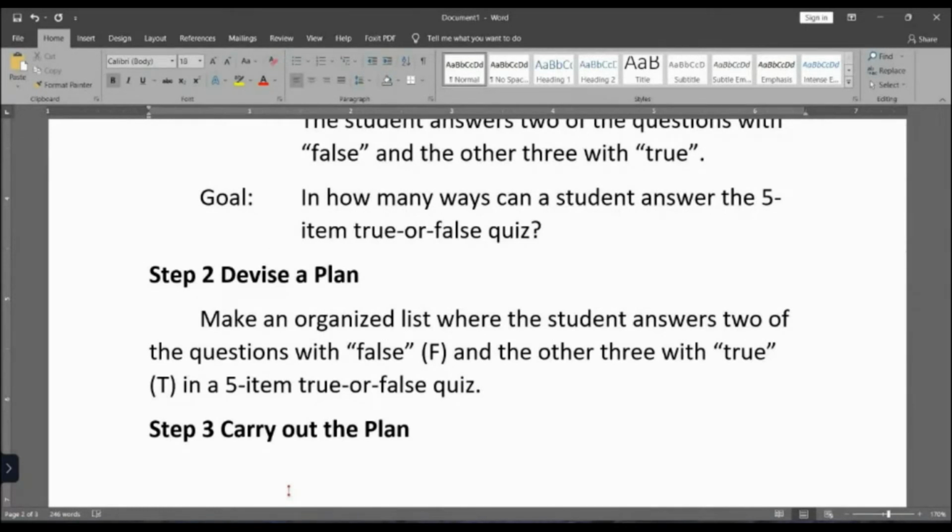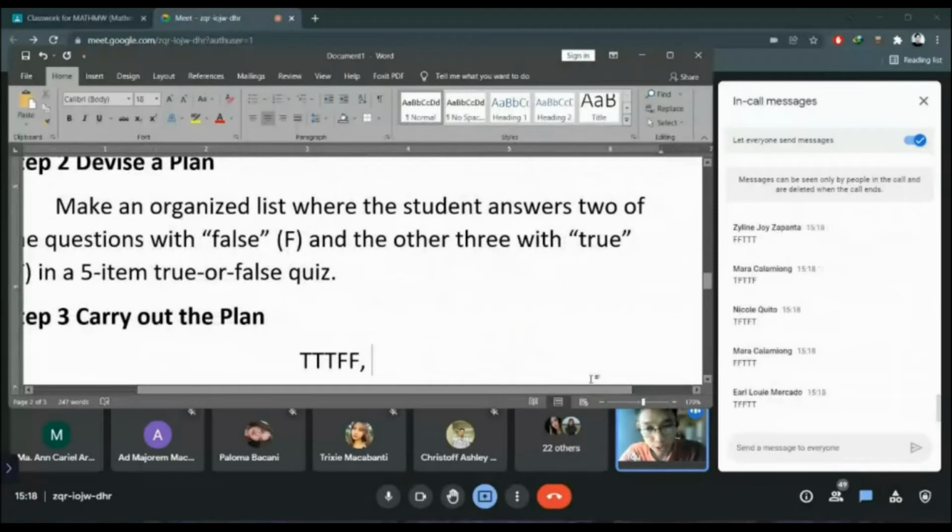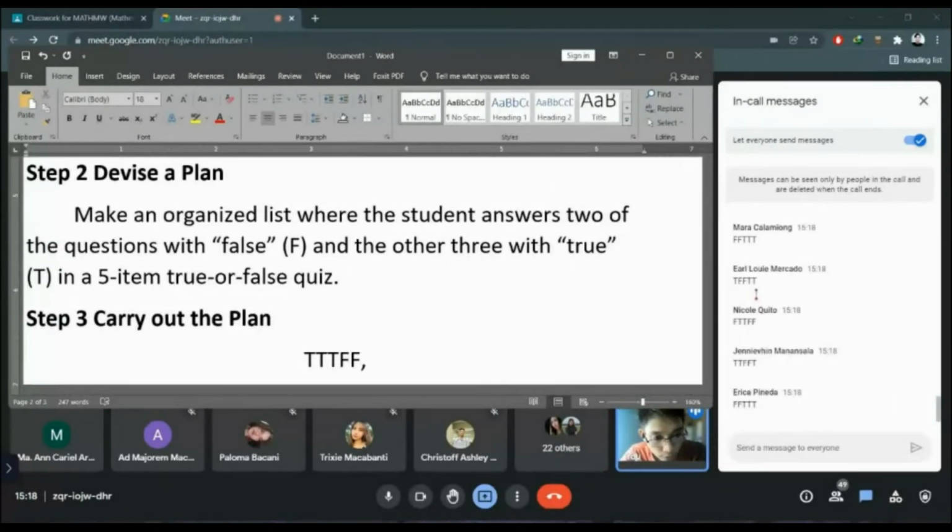And then step number 3, we must carry out our plan. The same as before, I'll identify one of the possible outcomes and I'll ask from the group. So the student can answer questions 1 to 3 with true and questions 4 and 5 with false. So we met the condition: 2 questions with false, 3 questions with true. Give me the other possibilities. What are the possible outcomes?